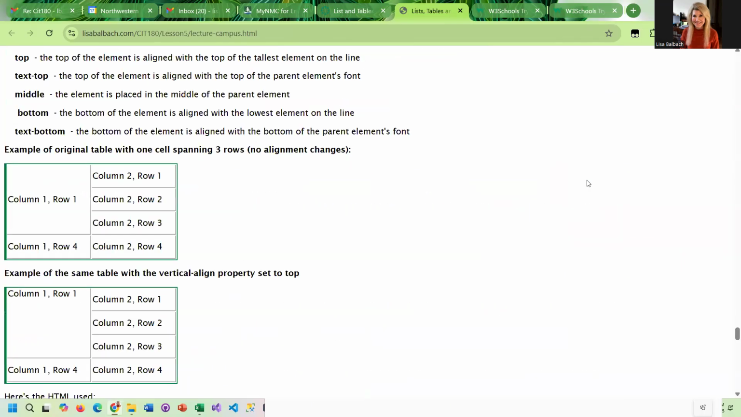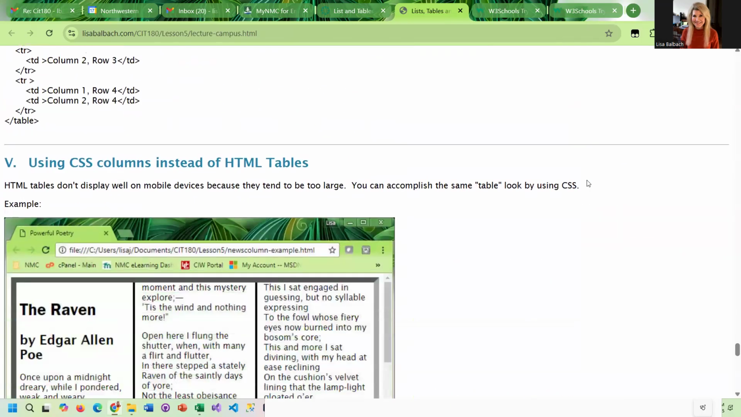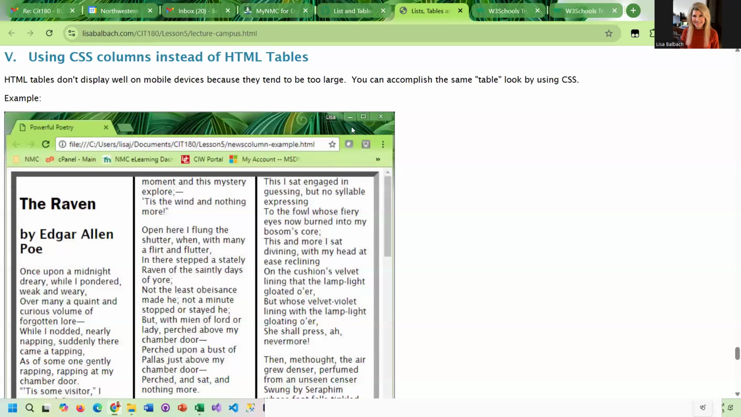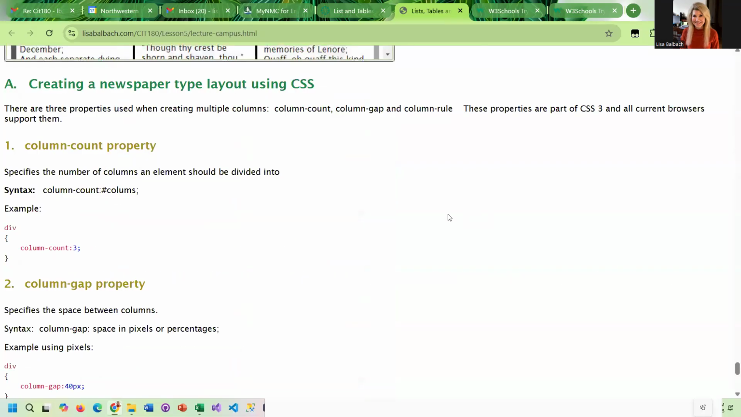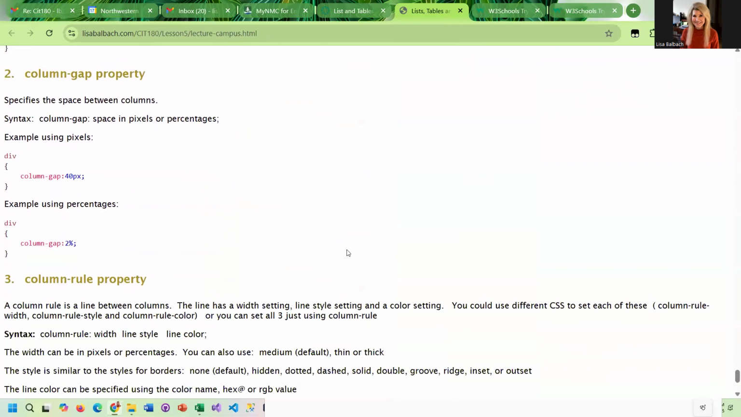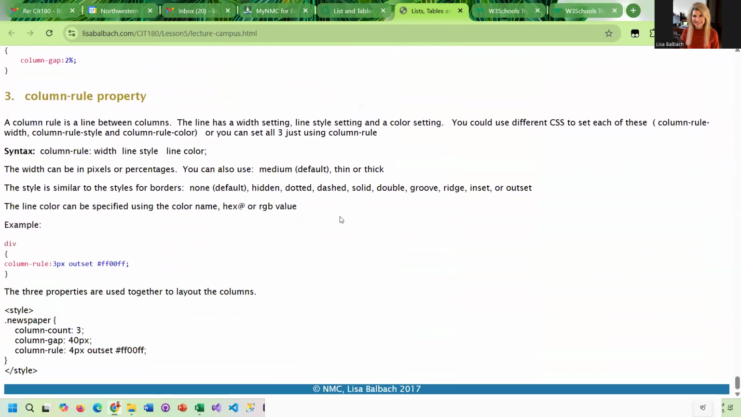And then at the very bottom, you're going to learn how to use CSS to create columns like news columns. And it's actually really easy to do this. There's only a couple of CSS properties that you need to use to create that look. So we'll talk about that.